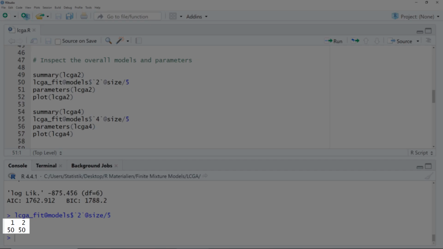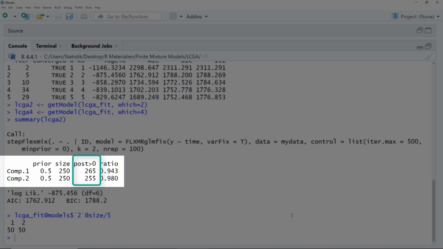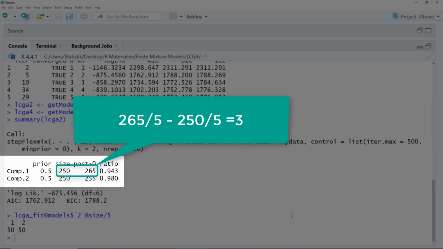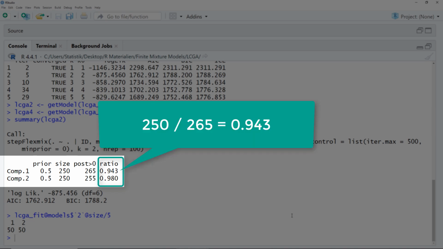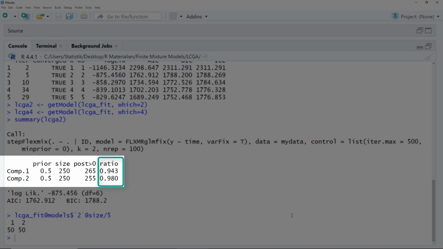However, that calculation only works if all persons have the same number of measurement occasions. This column here, posterior probability larger than 0, shows us how many, in this case time points, are there for persons that have a non-zero probability of being assigned to that cluster. Again, dividing that by 5, we see that there are only 3 persons with a posterior probability of higher than 0 for group 1 that are not assigned to that group. And that's a very good classification. The ratio is those grouped into the cluster divided by those with a non-zero probability of being grouped into that cluster. And here high values are good, and these are extremely high values. You probably won't find that in an empirical data set.